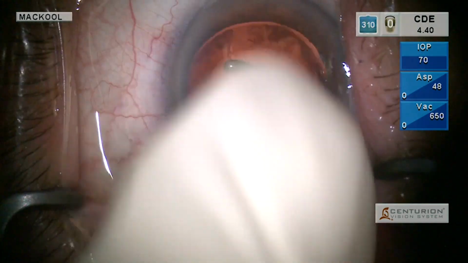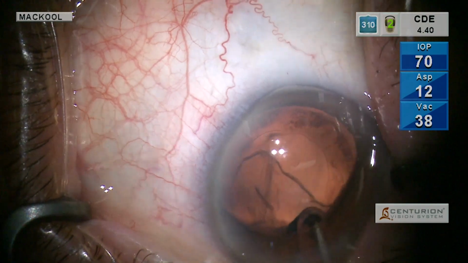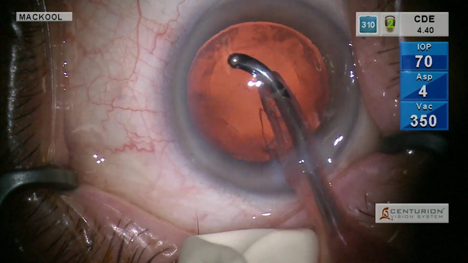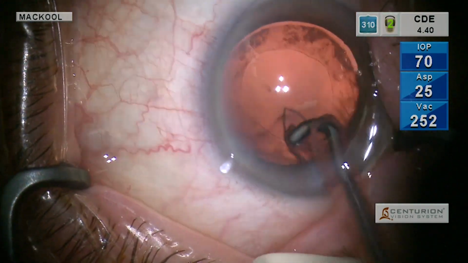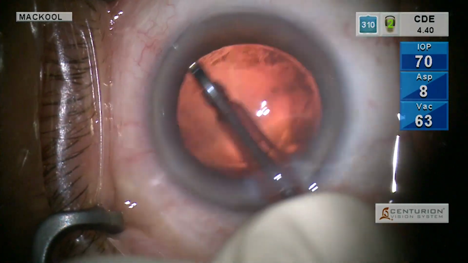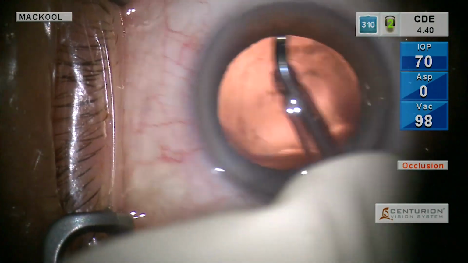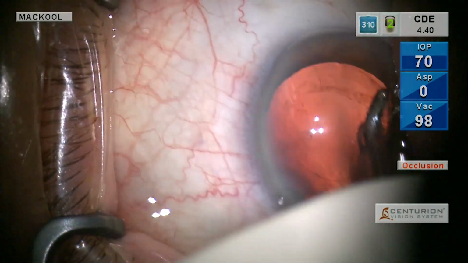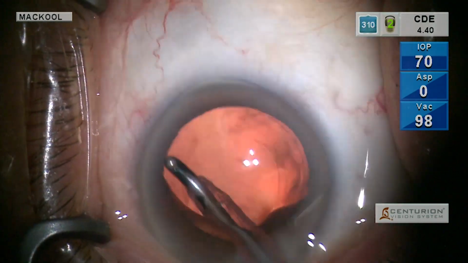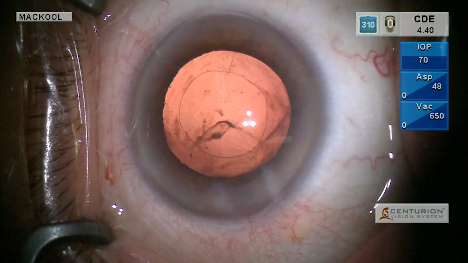Okay, so now we're down to cortex, subincisional cortex. Rotate the eye toward me so I can get a nice view of that subincisional cortex. And this chamber and capsular sac were maximally expanded, so it's pretty simple to execute those maneuvers. And that's subcapsular epithelium removal.